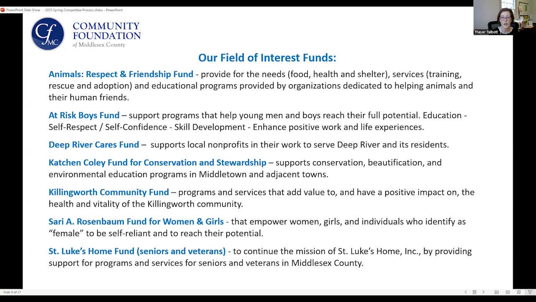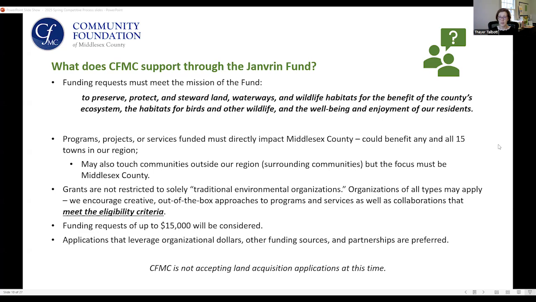And finally, the St. Luke's Home Fund was established by St. Luke's Home when they dissolved, and it continues to support programs and services for seniors and veterans. Janvrin Fund is a very specific fund with a very specific mission that was established here several years ago. This fund was established to preserve, protect, and steward land, waterways, and wildlife habitats for the benefit of Middlesex County's ecosystem, habitats for birds and other wildlife, and the well-being and enjoyment of those stewarded areas by our residents. This fund is for special projects and programs specifically. It's very interested in any that directly impact Middlesex County in one or any of our 15 towns.